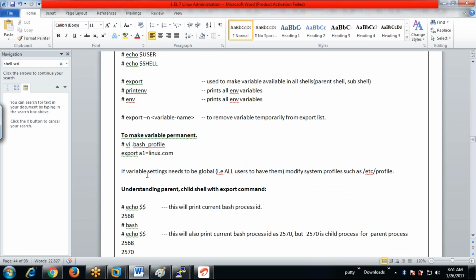Okay, so here I have given the procedure to how to make a variable permanent. Get into the bash profile file and make it as export with the keyword a1 is equal to linux.com. So wherever you are using that a1, you will be getting it printing as linux.com. Here is one more important thing.